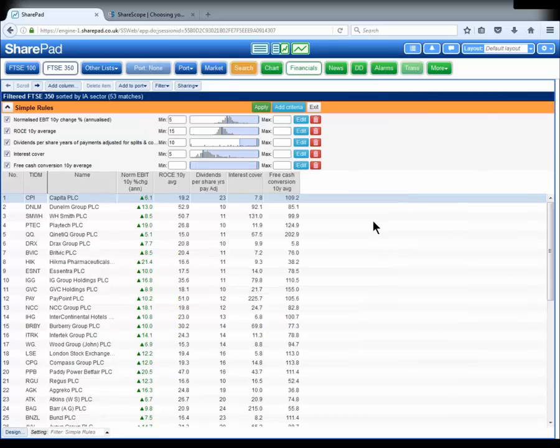So this, we can see as we're building this up, this particular filter looks at long-term history of the company, and it's looking for the averages over a long 10-year lifespan rather than, say, a shorter 3-year span that we were looking at earlier. In this case, with the free cash conversion 10-year average, we want a minimum of 65. And then we're going to click on apply.